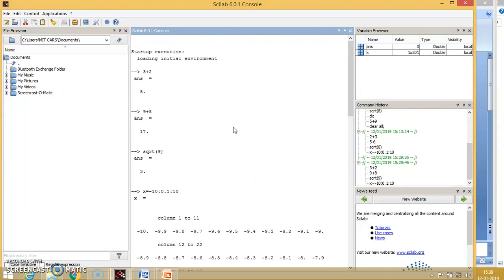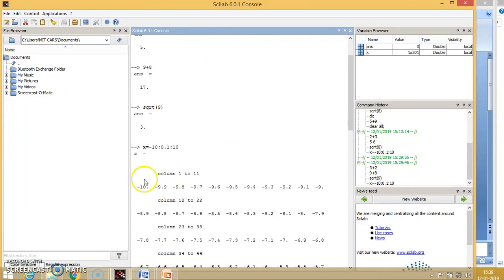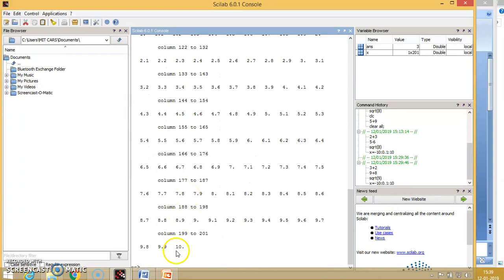So what is that linear spacing? The first value is minus 10, and 0.1 is the increment value. Minus 10 plus 0.1 is minus 9.9. Minus 9.9 plus 0.1 is minus 9.8. In that way all values are incremented. And what is the last value? That is 10. We can increment the values up to 10.